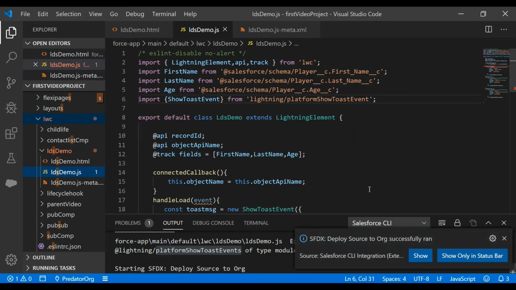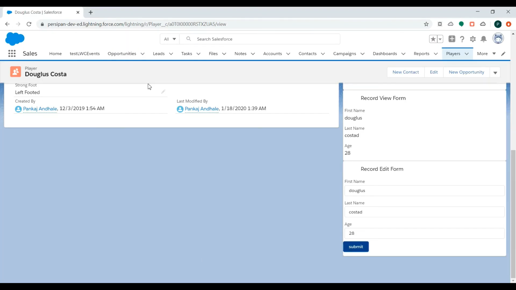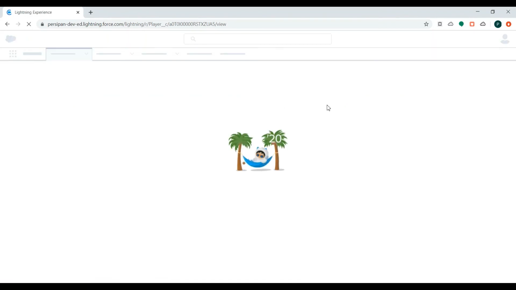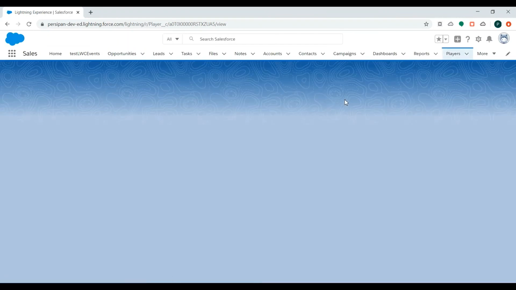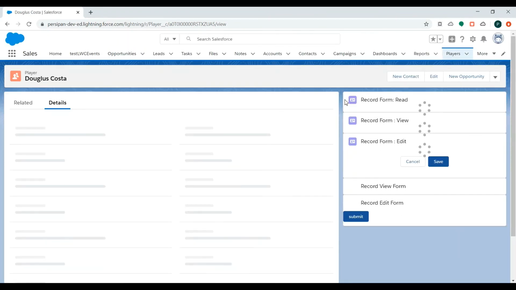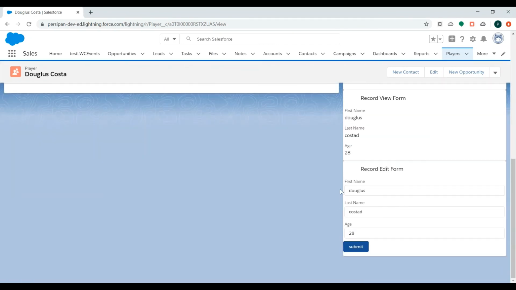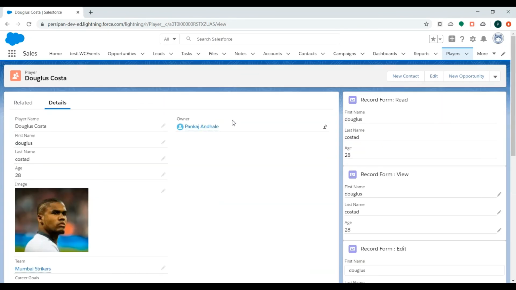So the code has been deployed successfully. Let's go to our Salesforce org and refresh this page. Let's see if we can show the toast messages or not. Yeah, so we are able to see the toast messages, right? So this is an info message. When this record edit form is loaded, on load of this, we are able to show the toast message.